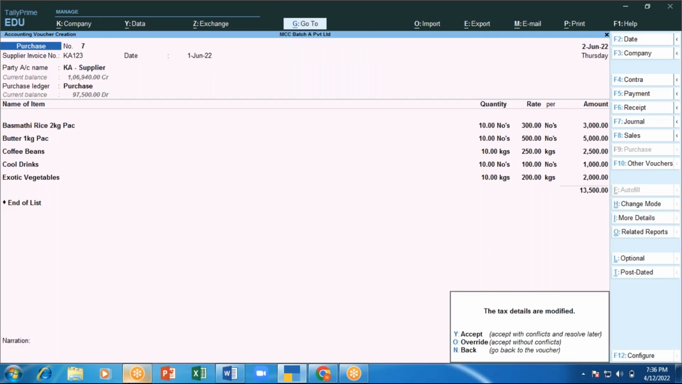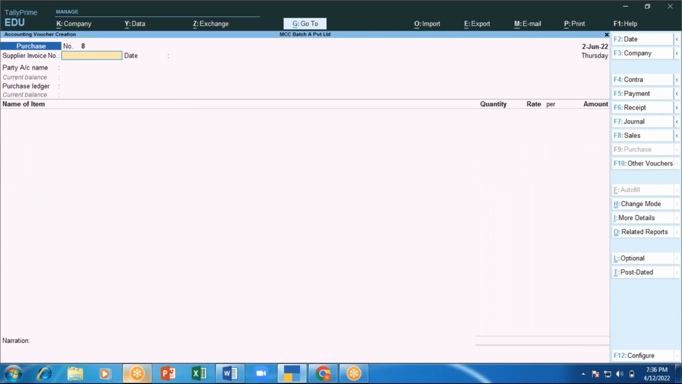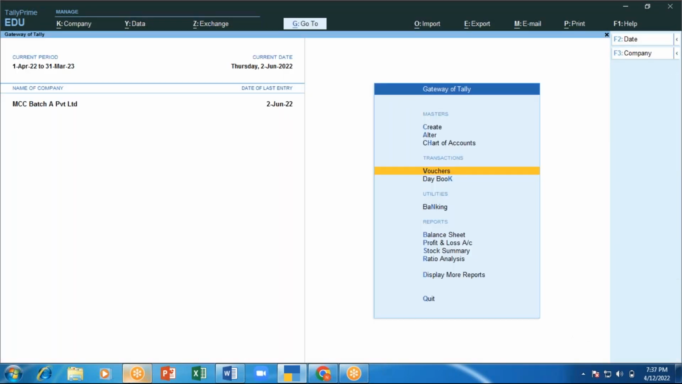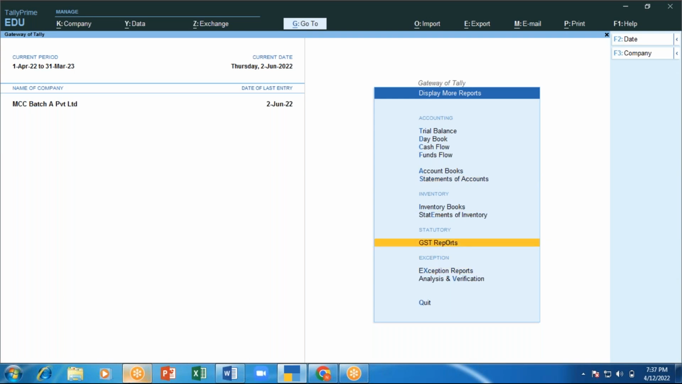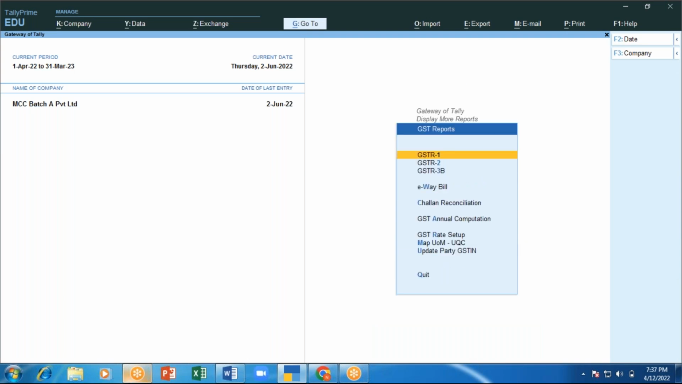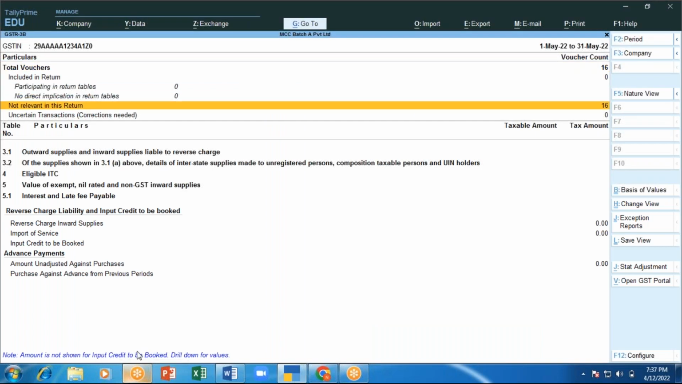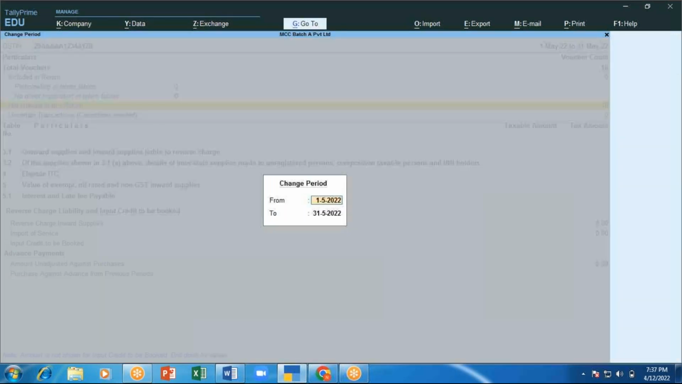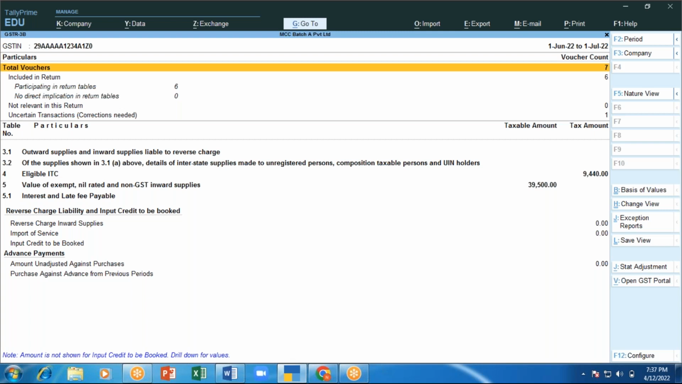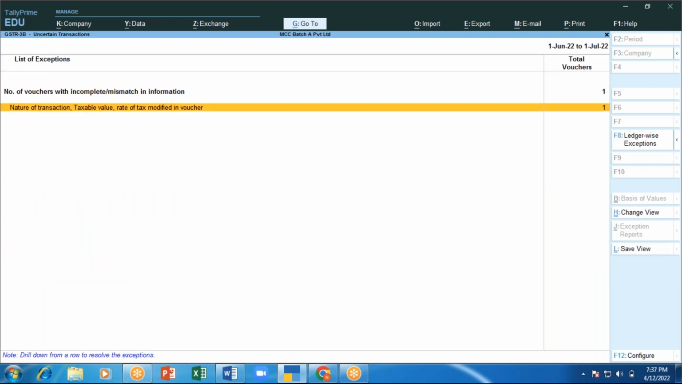While accepting, again it will show me a warning message. Even so, I'll enter and accept it. After accepting, let's go for Display More Reports, now GST Reports, GSTR 3B. Let me change the period to July 1st. I'm having one error. Let me enter here. See, nature of transaction, tax values or rate tax not defined.